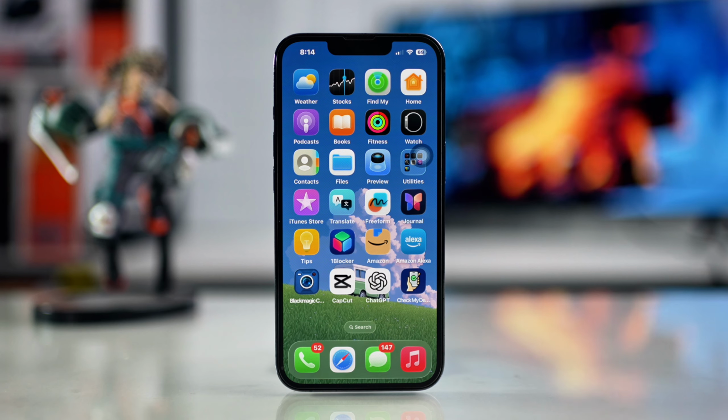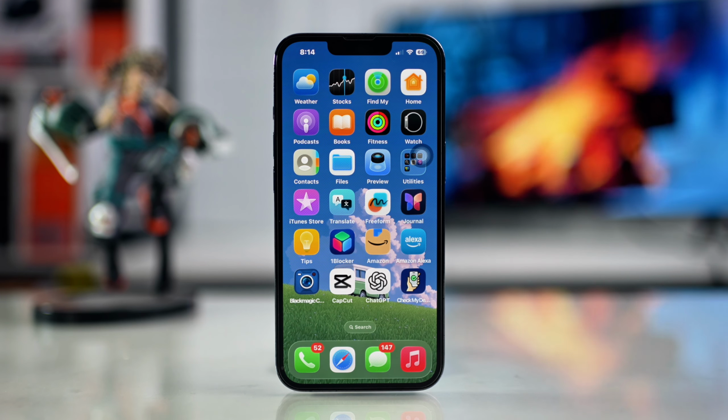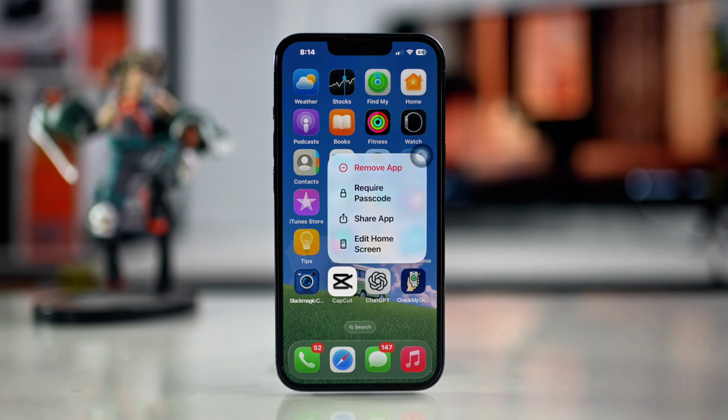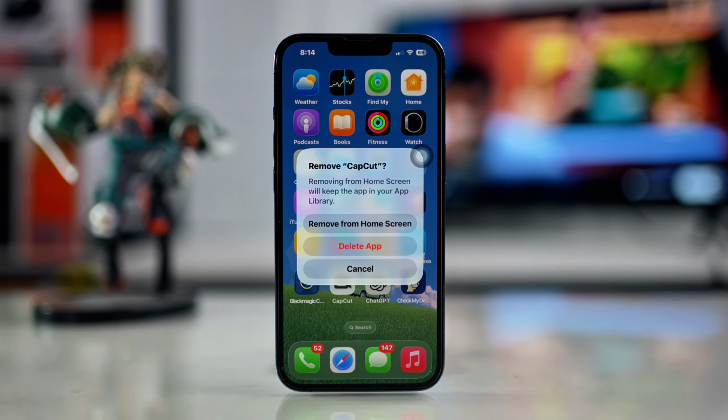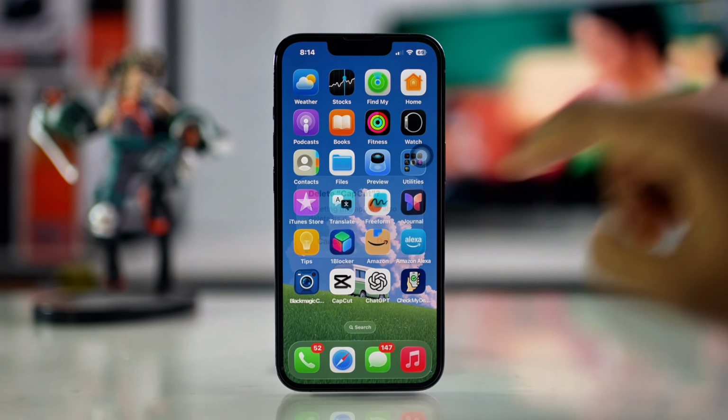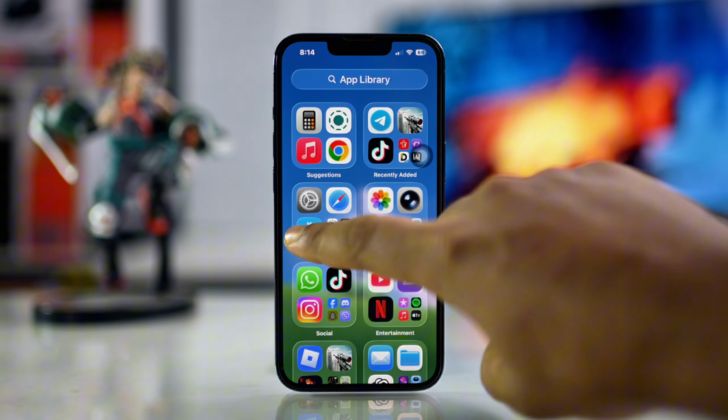Solution 4. Uninstall and reinstall the app. Go to home screen, tap and hold the CapCut icon. Now tap Remove App, then tap Delete. Again tap Delete to confirm deletion. Now go to the App Store and install this app again.